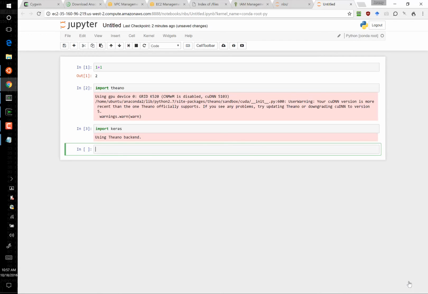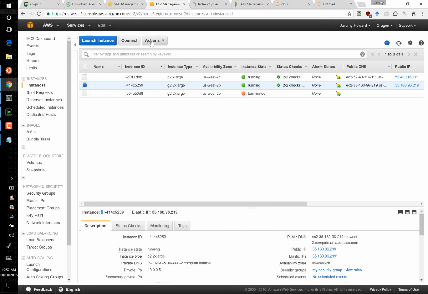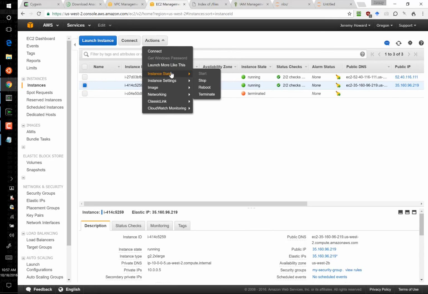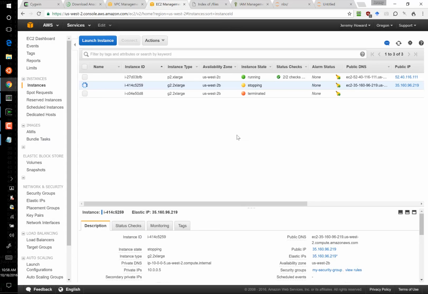When you're done, don't forget to shut down your instance so that you don't get charged for it. You can do that by going back to your AWS console, choosing the instance that you want to shut down, and choose instance state, stop. Later on, I'll show you how to do these things through the command line to save you some time.